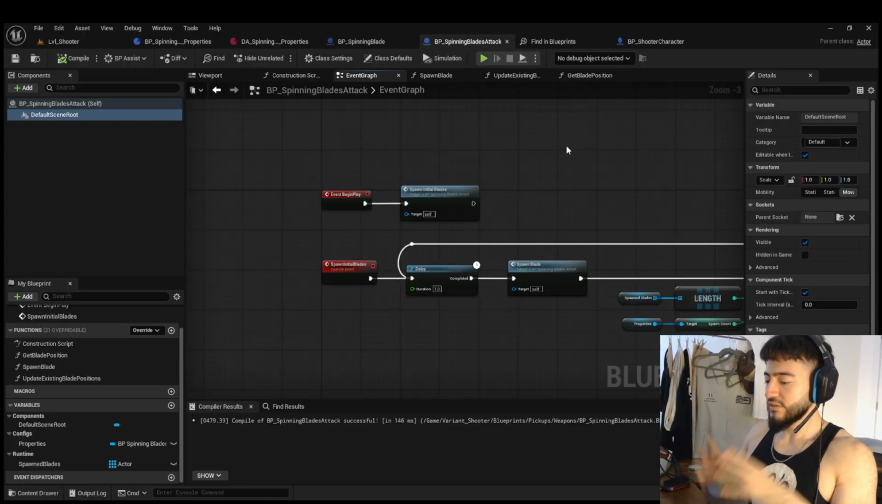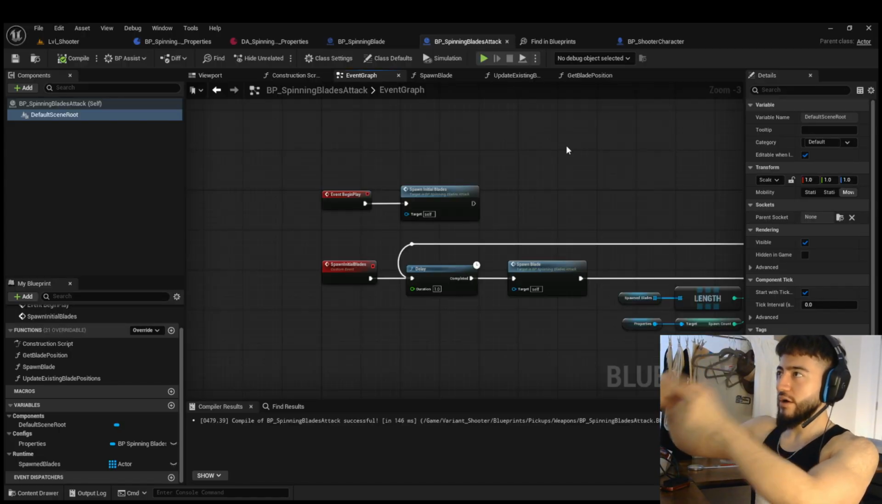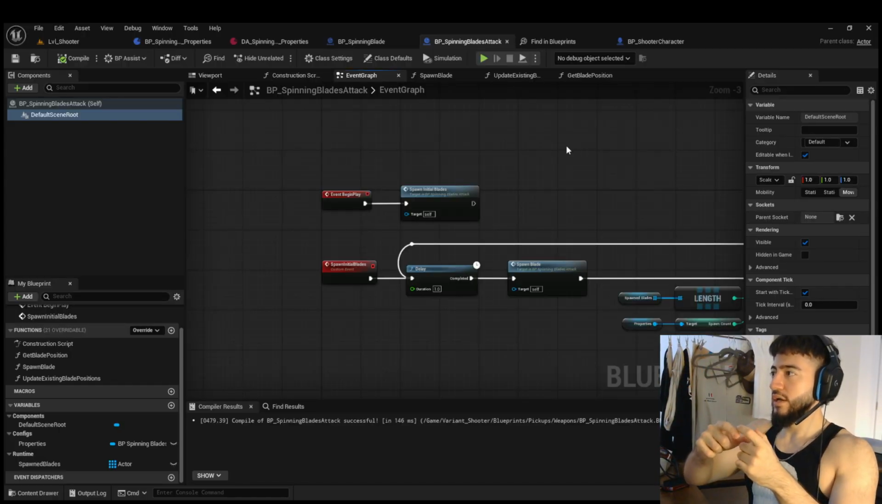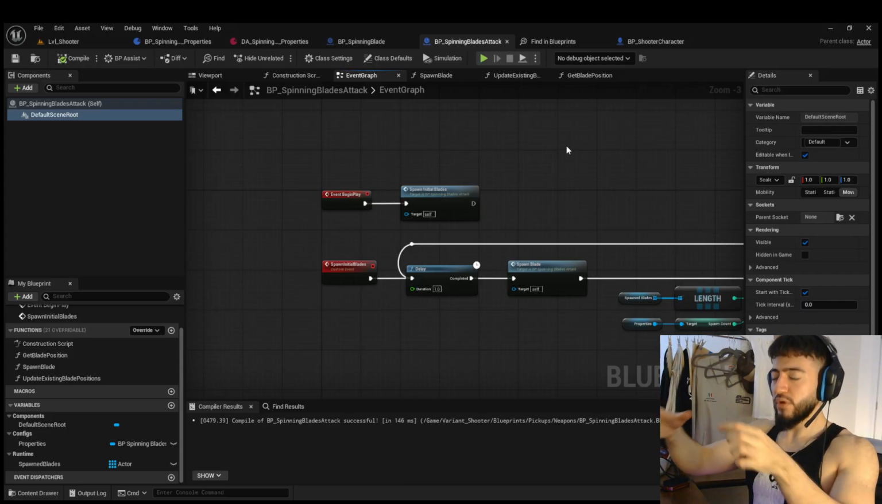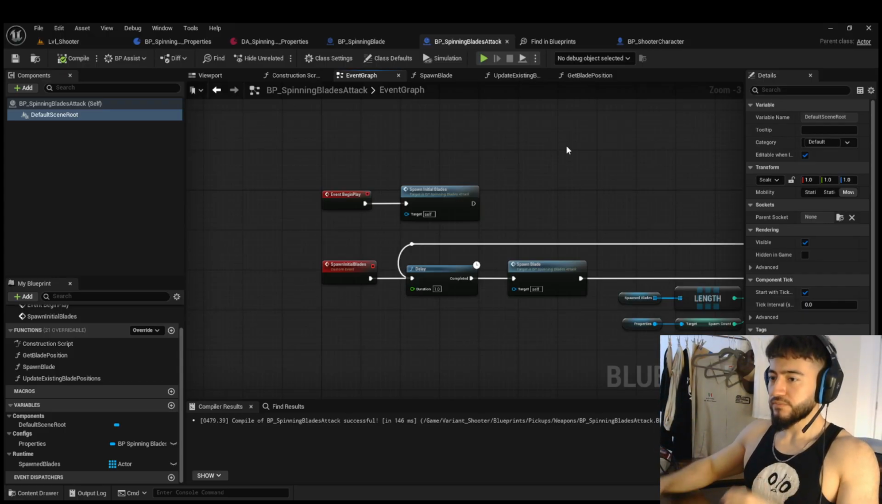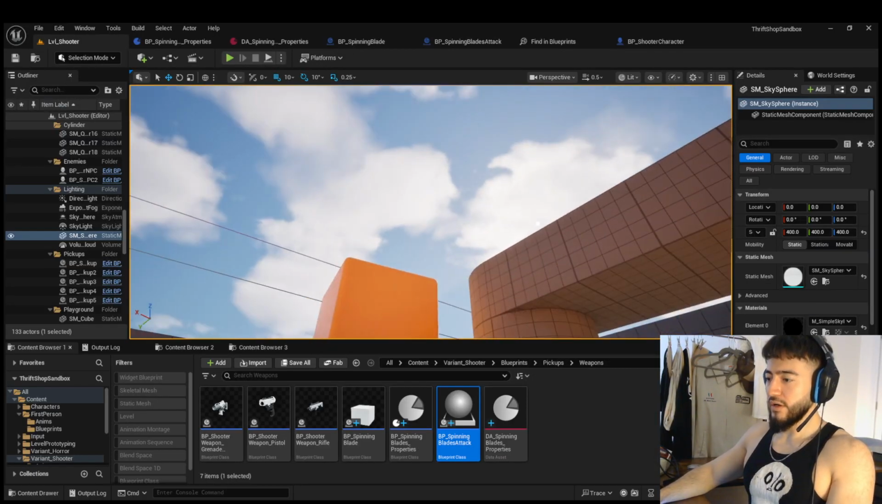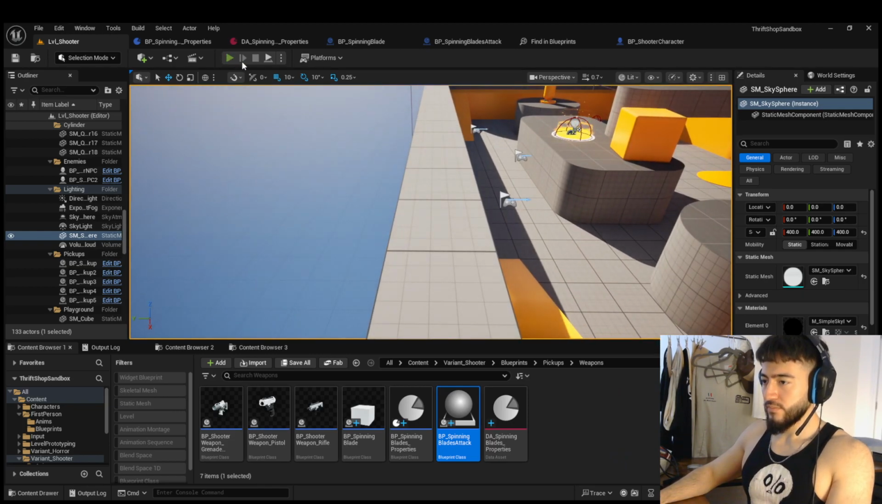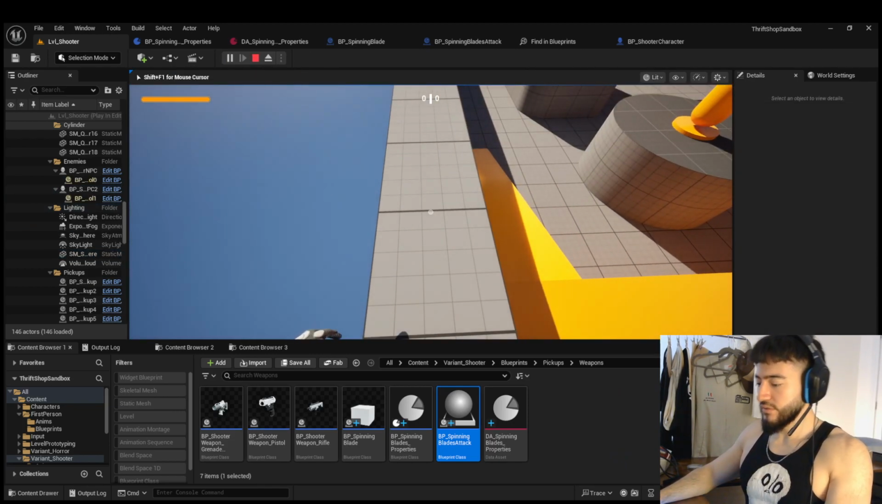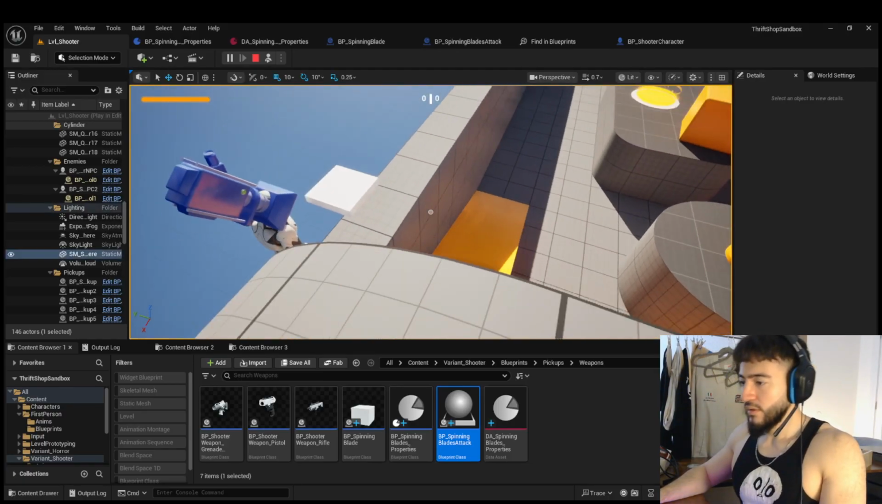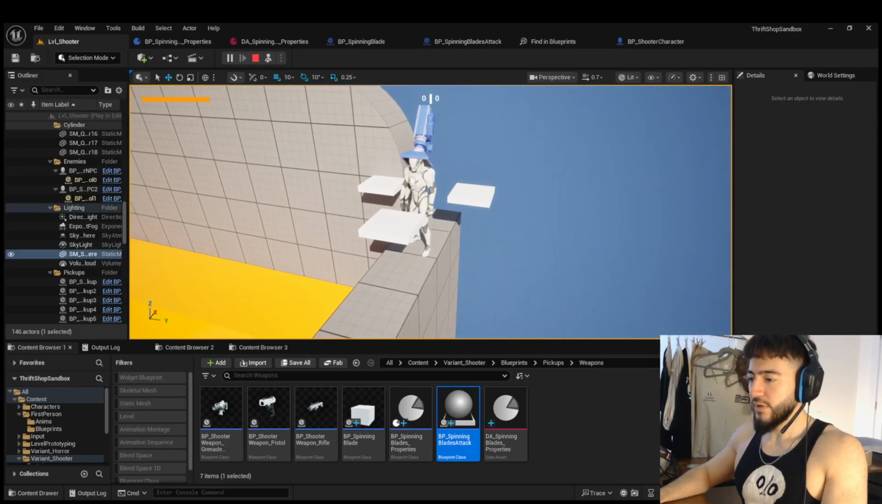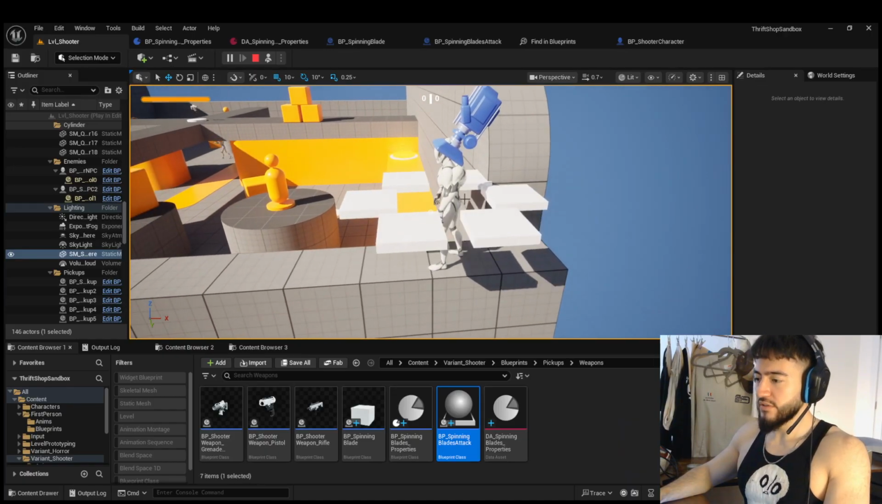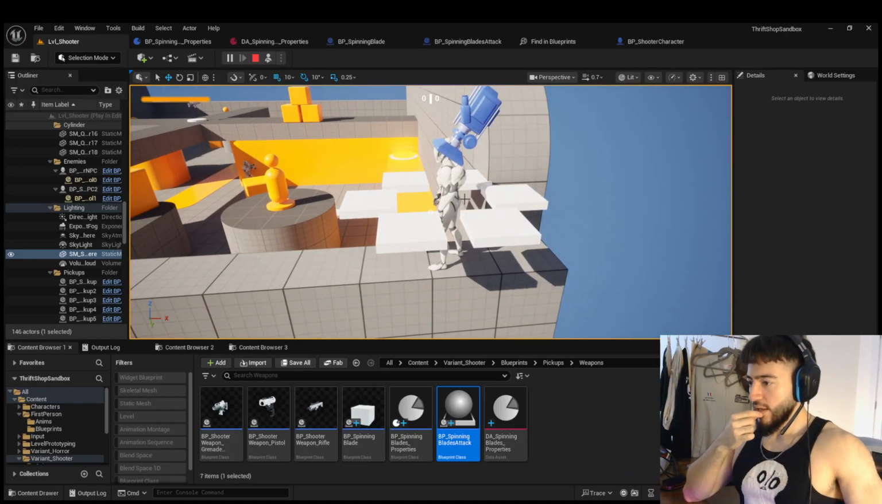We want to have a spawner that then spawns blades around the player in perfectly spaced out increments in a circle. Actually, let me just show you right now what this is going to look like. I have it on a little bit of a timer. So we want it to spawn these blades out in this perfectly spaced out circle. How are we going to do that?